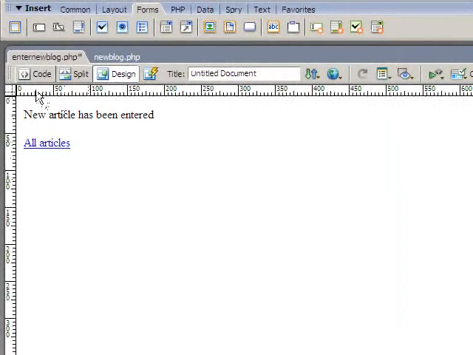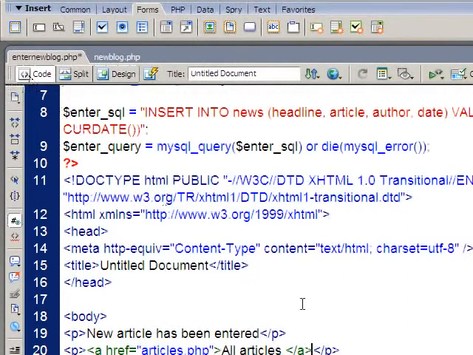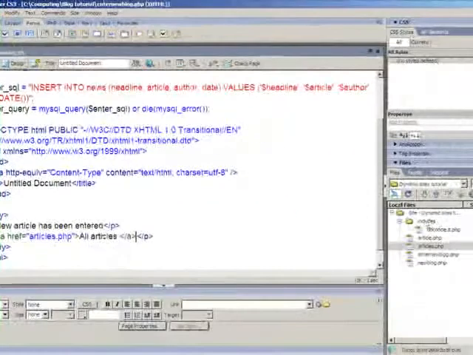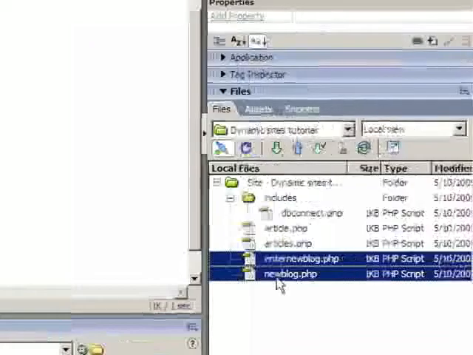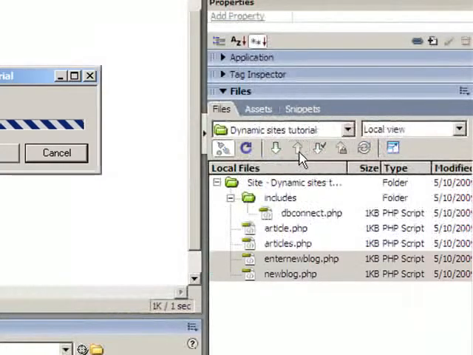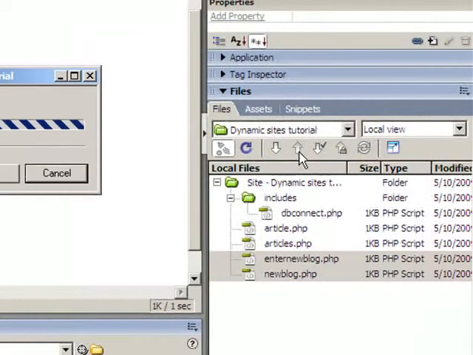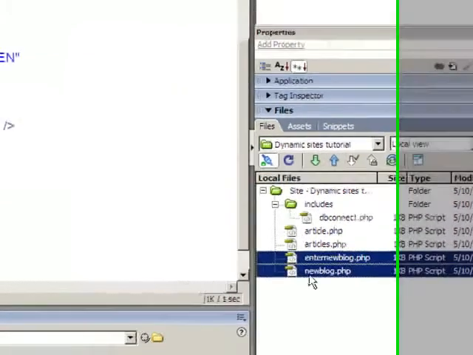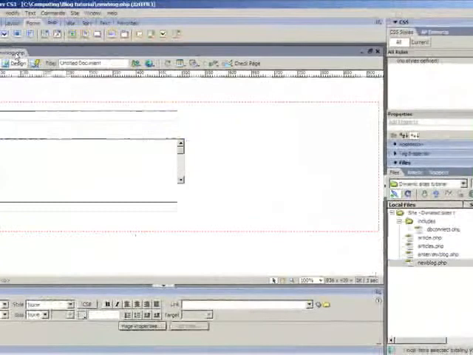If you don't want to, you can always just go into your database and have a look to see if a new row has been entered to the table. Anyway, I'm going to save this. So I've got my new blog and my enter new blog. So if I now upload those, here we go. And what we'll do is we will just run new blog.